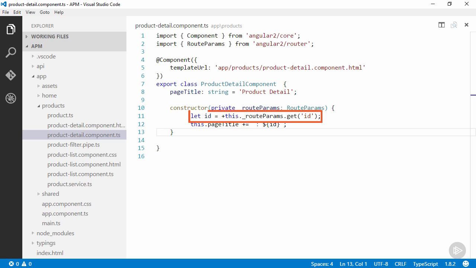We first get the ID from the route and store it in a local variable. We'll use let, which is new in ES 2015 and defines a block scoped variable. We then use this._routeparams.get to get the parameter. We pass in the name of the parameter we want to get. The parameter name we defined in the route configuration is ID, so that's the parameter name we specify here. And because the parameter is provided as a string, we'll add a plus here at the beginning. The plus is a JavaScript shortcut to convert the parameter string to a numeric ID.